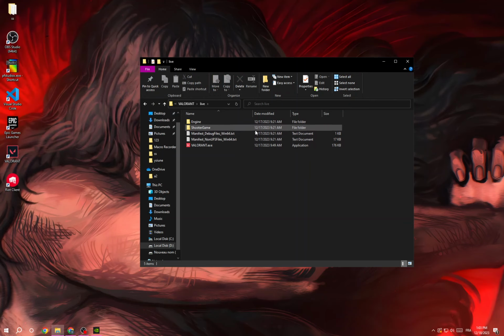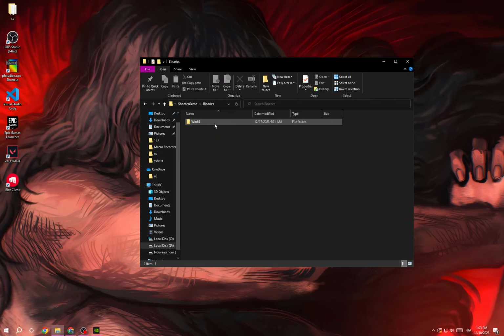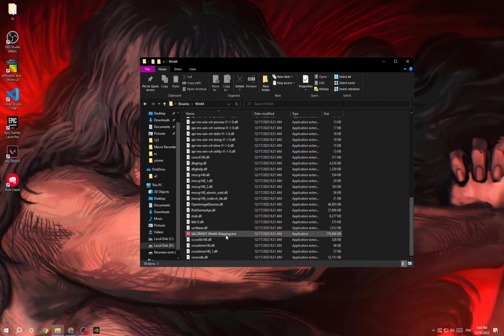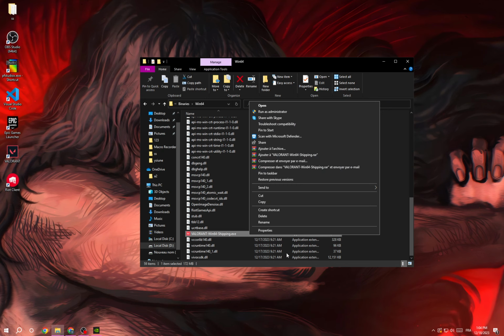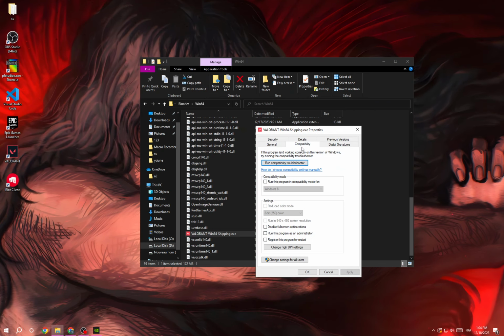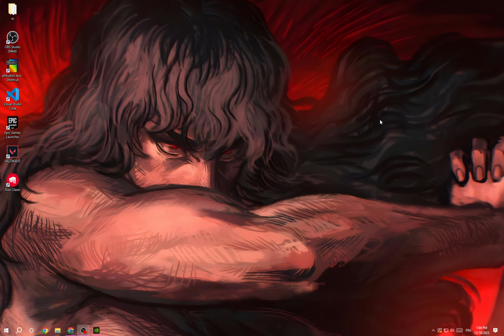and now once you're here, go for shooter game, binaries, Win64, and here scroll down until you find this one, Valorant. Right click on it and click properties. Now go for compatibility, and you have to select this one, run this program as administrator, and then click apply, and that's it. I hope that can help you to fix your problem, and that's it for today's video.